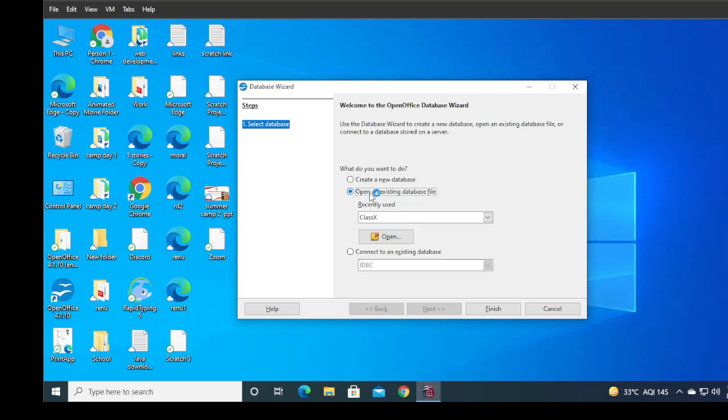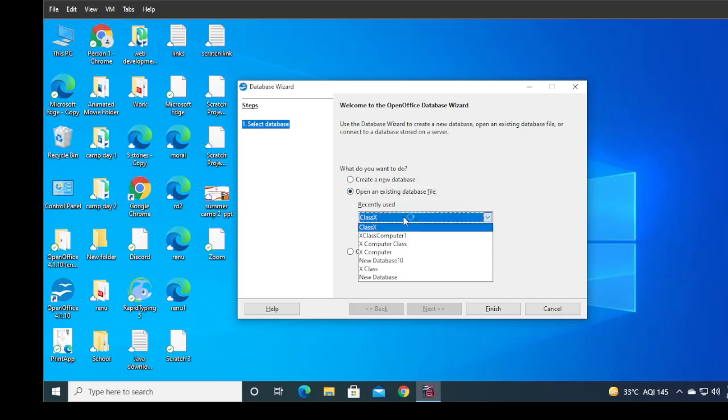So here you can click Open existing database, because in the last class we have already created the class 10th database. I have already created so many databases: 10th class computer, 10th computer, new database 10th class, so many databases are there. So from here I am choosing this time the class 10th database and then clicking Finish.